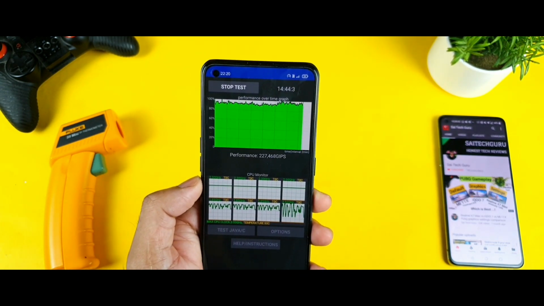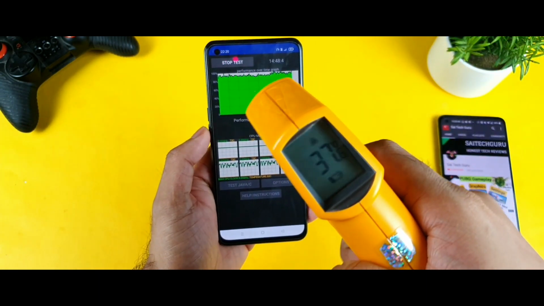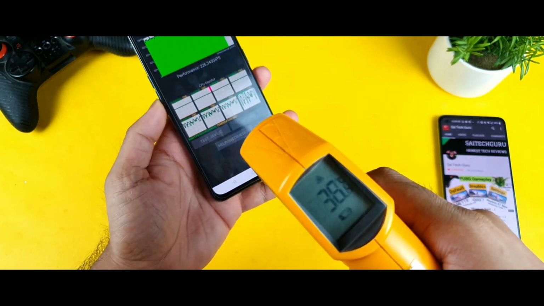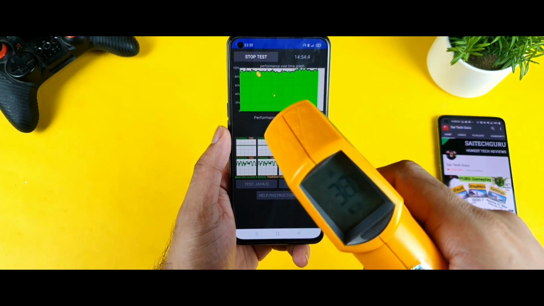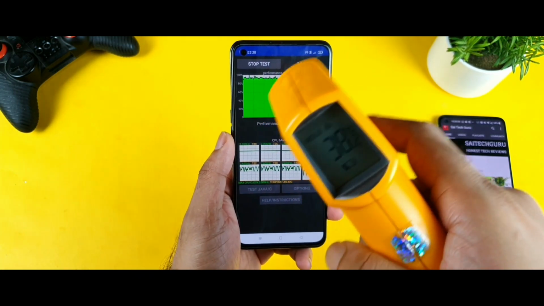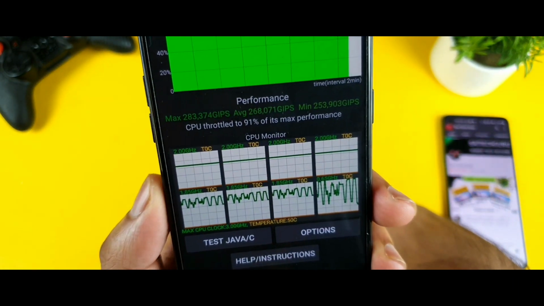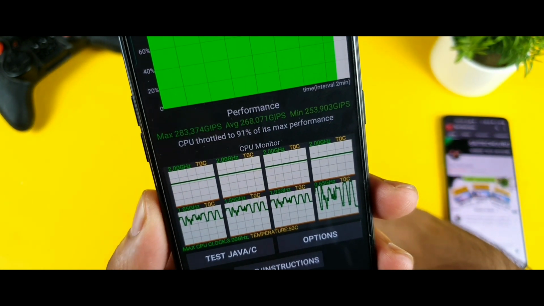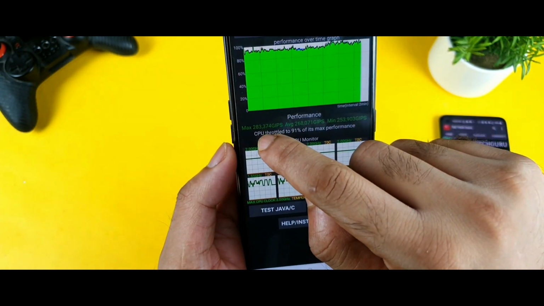So right now we are getting close to 15 minutes exactly, so let me keep the temperature meter ready. And right now the maximum temperature increased only to 37 degrees. Apart from that, nothing. 38.2, as you can see, 38.2 is the highest recorded so far. So the CPU is at up to 91% of its maximum performance, and we got scores that are not bad. Yeah, that's really good.